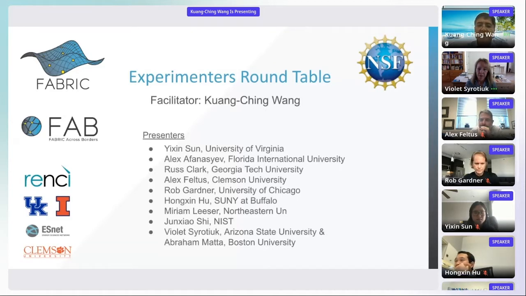The second type of people are actively integrating their experiment components that are beyond Fabric, so onboarding their system, their infrastructure, applications.